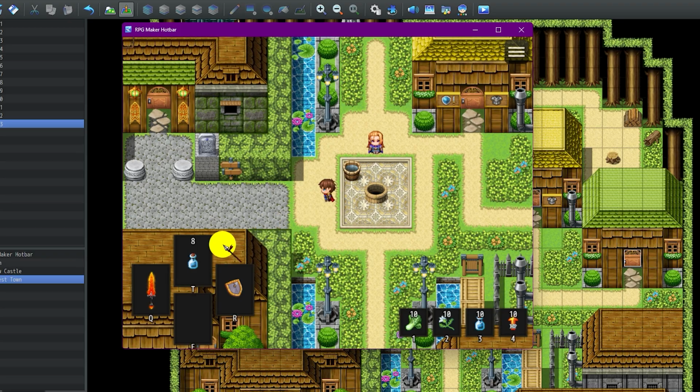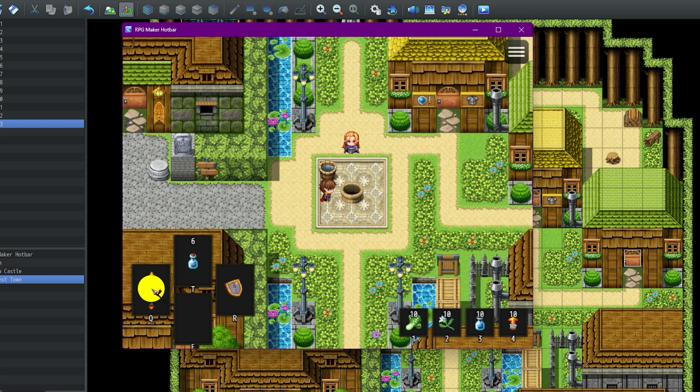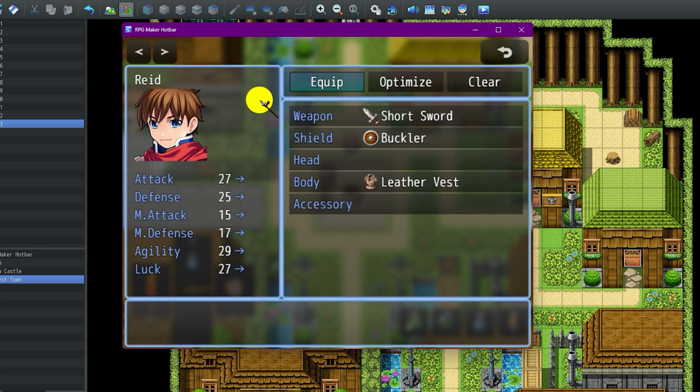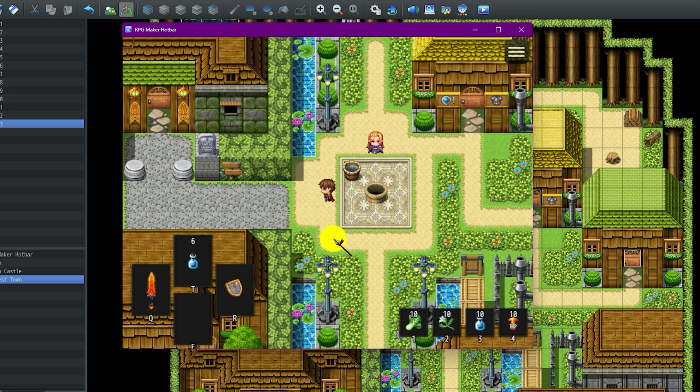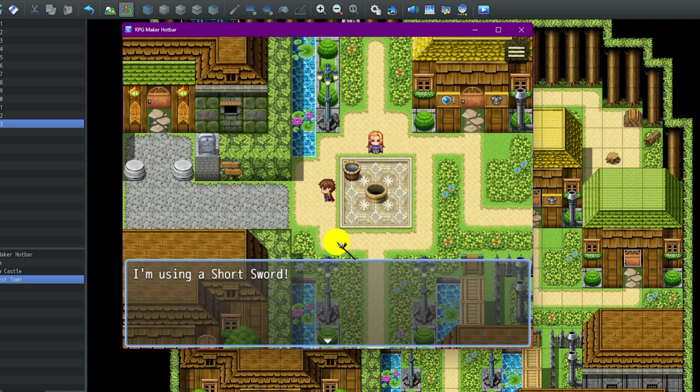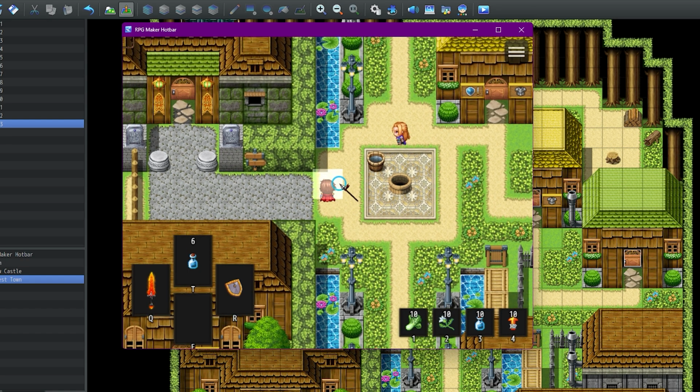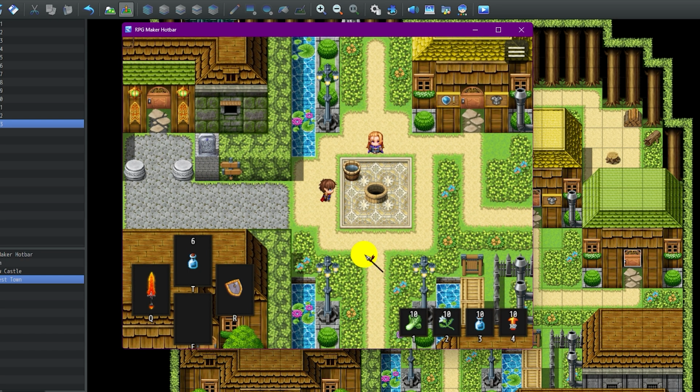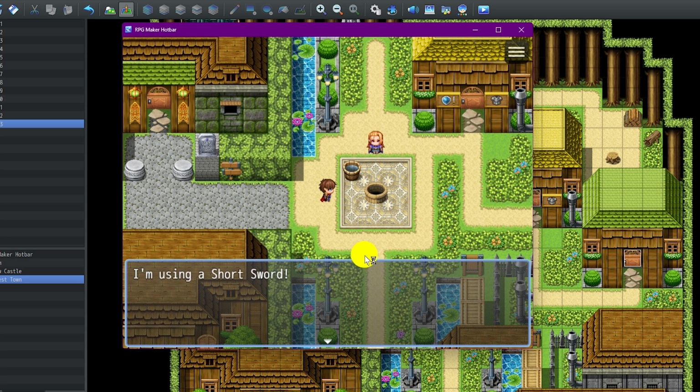Here I have a different hotbar, which is inspired by Elden Ring. And when I press Q, which is LB in gamepad, it'll say I'm using a short sword. You can map any keyboard button to any gamepad button. It only takes you one step.